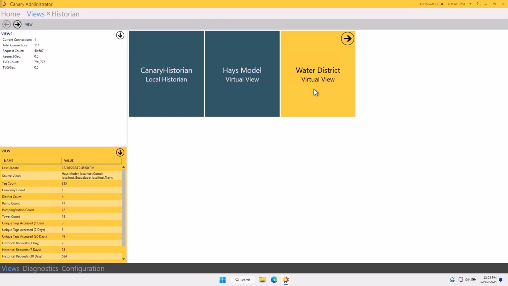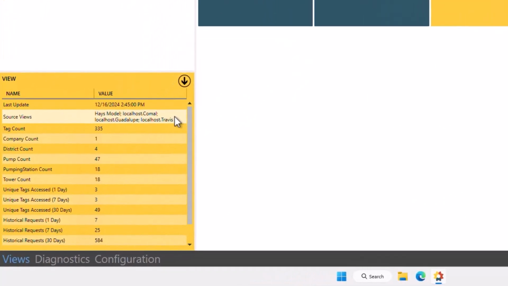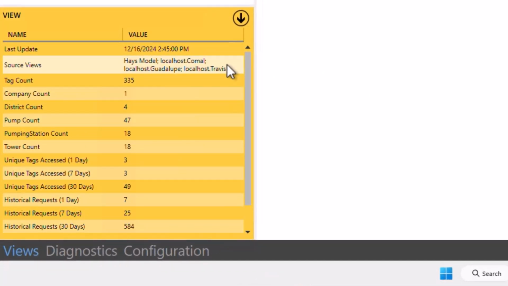We can see on the left the input source views that are used to create it. The Hayes model, which is a virtual view, and 3 other datasets from the historian. We can also see the number of each asset type found in the view, along with some usage analytics, and the last time the view was rebuilt.